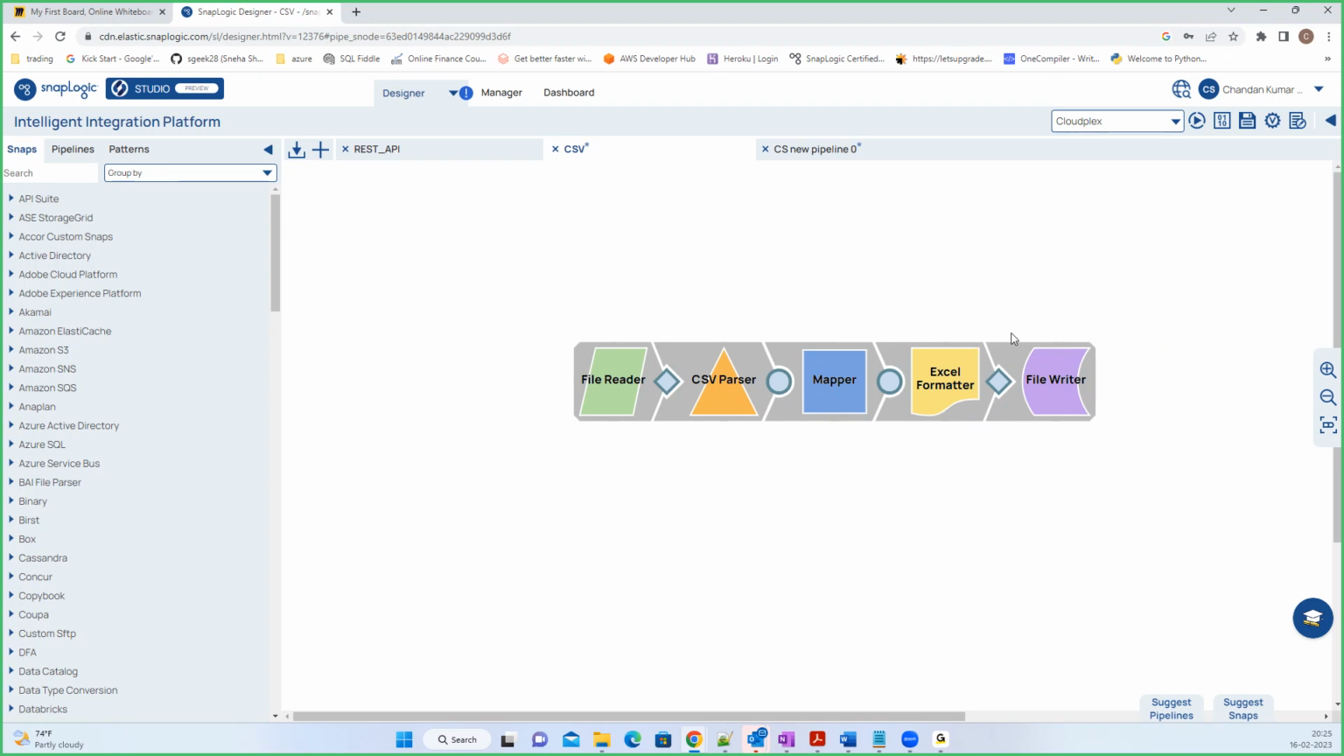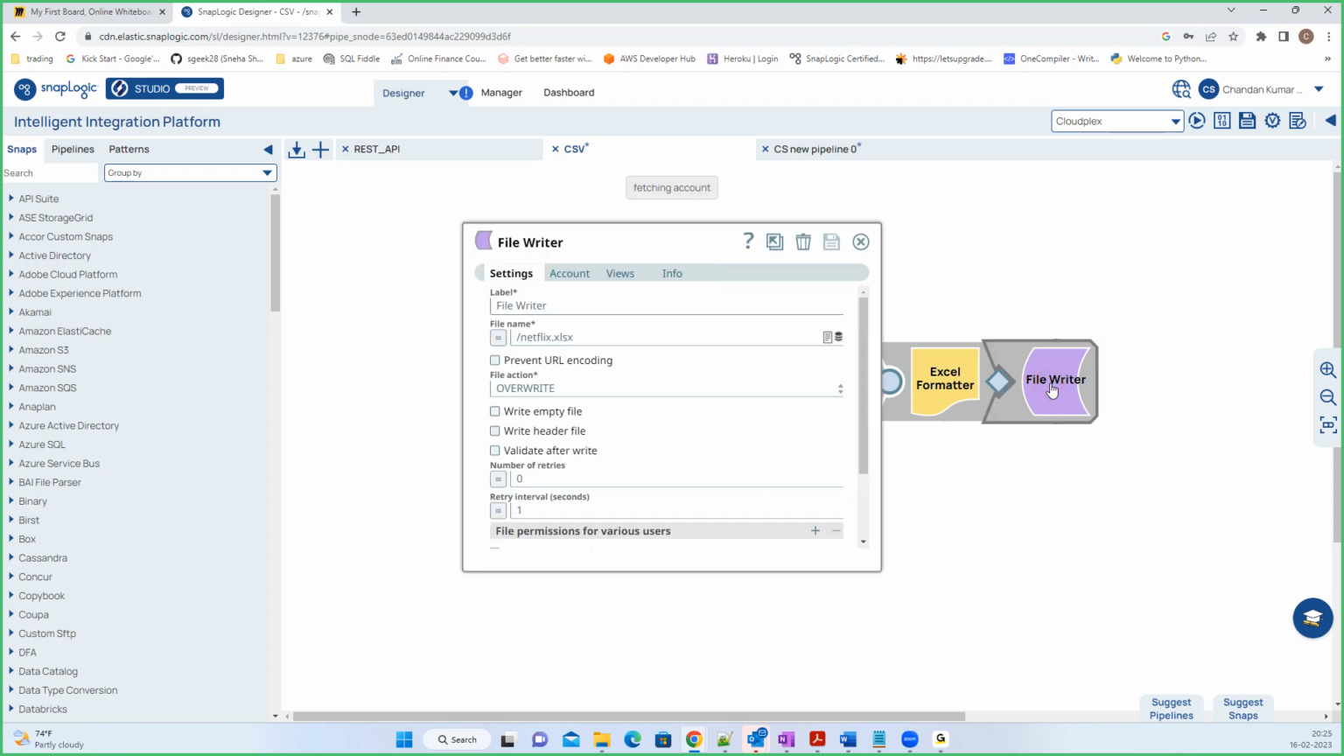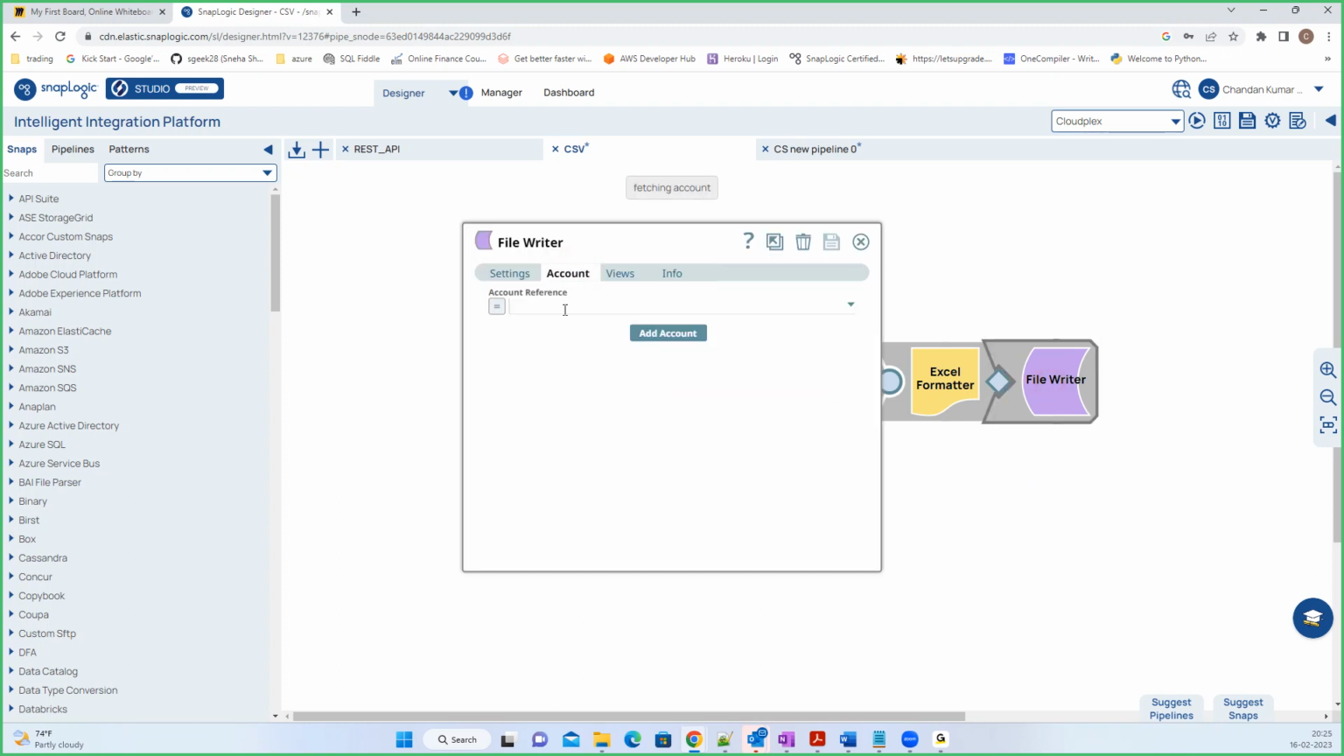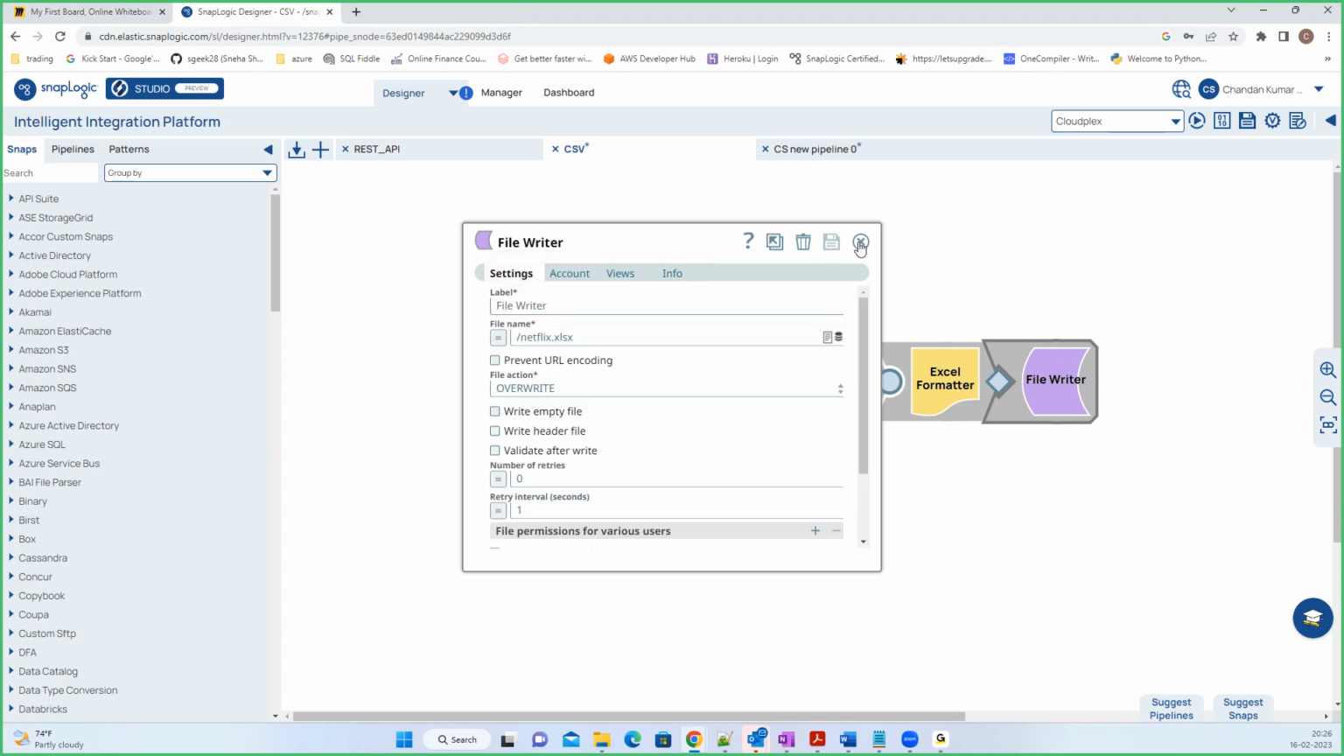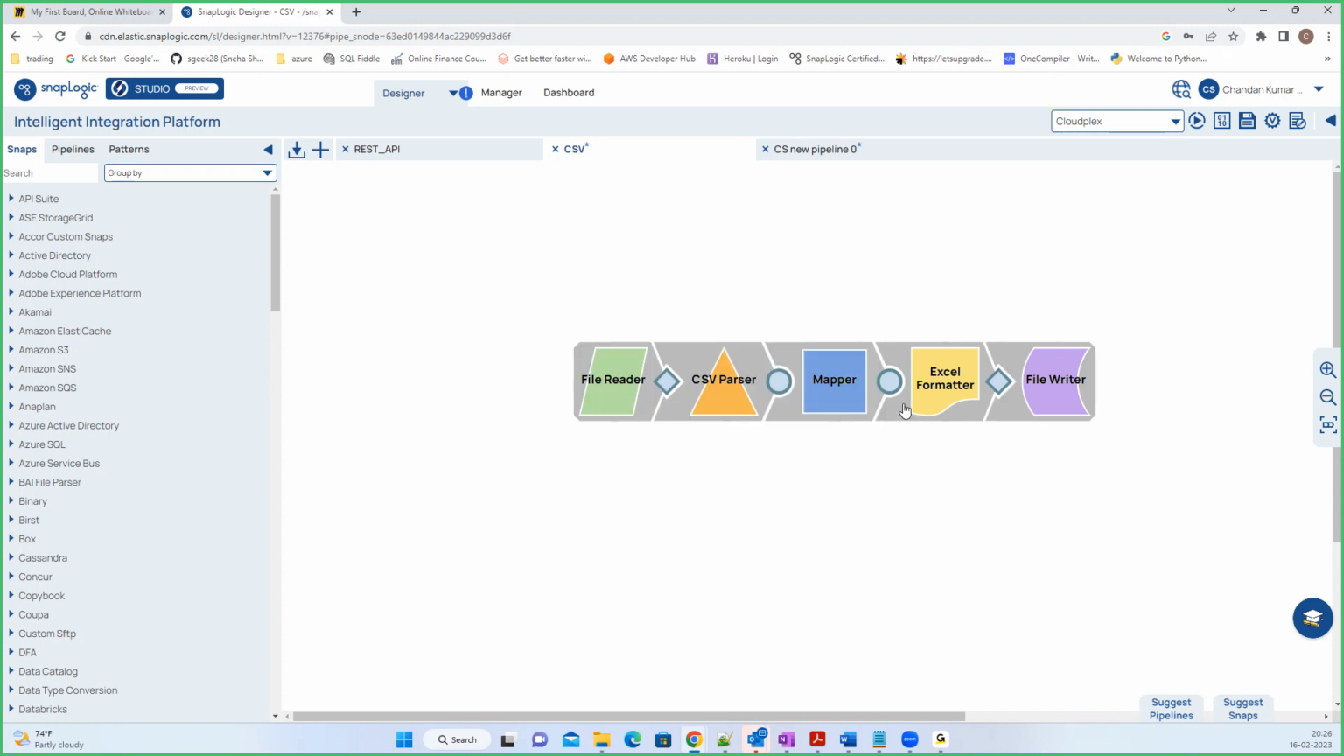This file writer could be anything. You can connect to even a cloud and store directly over there. Okay, so we will test one. Can you select here, in place of the Excel format, the JSON formatter? Yeah, we can do that also. Okay, let's try with the JSON.